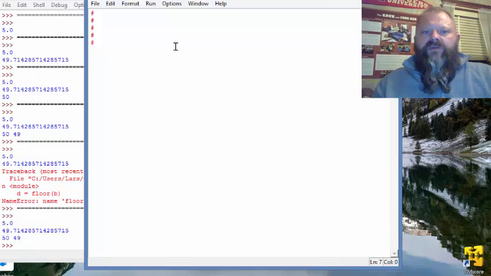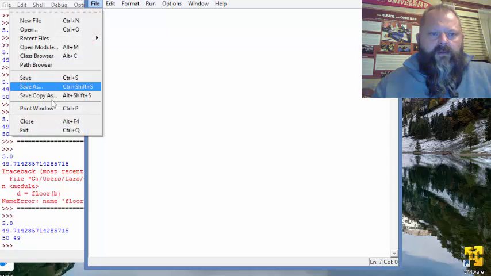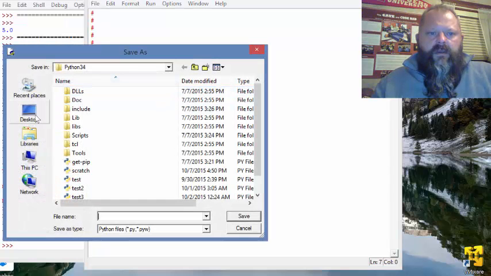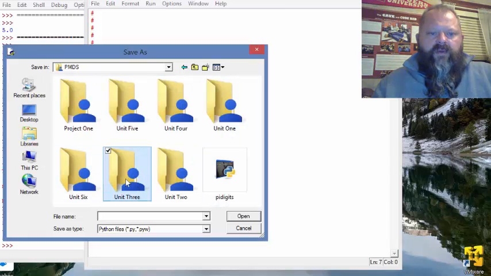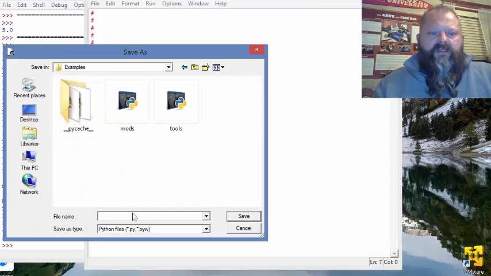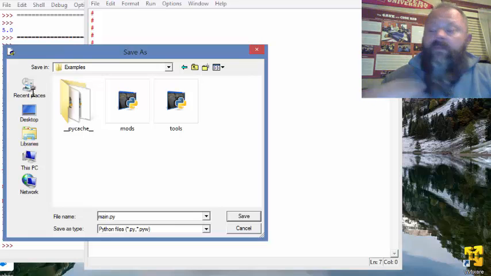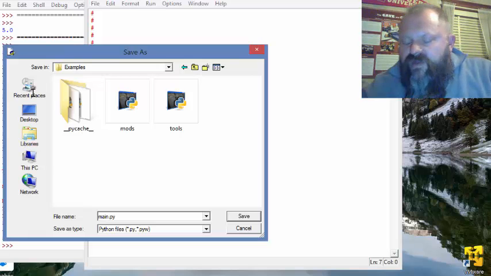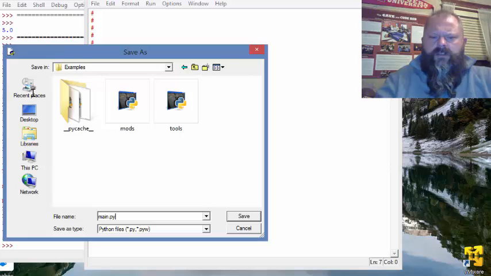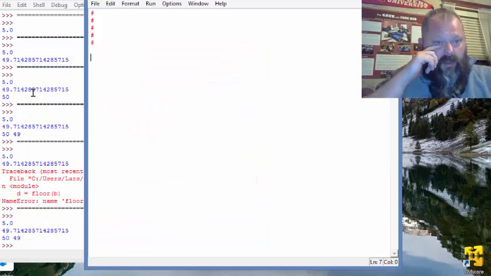Right now, I want to start writing my program. First thing I'm going to do is save it. It's a shame I don't make you go all the way through this process every single time. For examples, I will just call this one main.py. Probably not the greatest name choice in the world, because we often use main for a main function definition, but I am going to go with it.